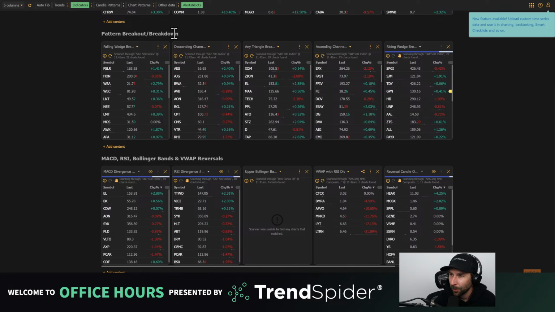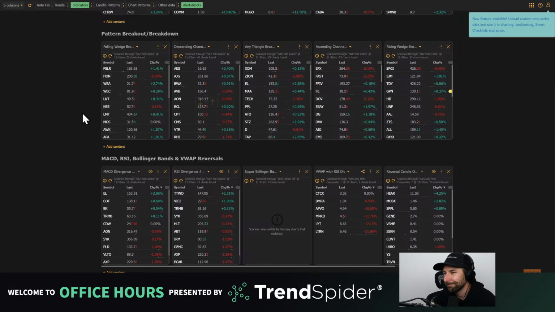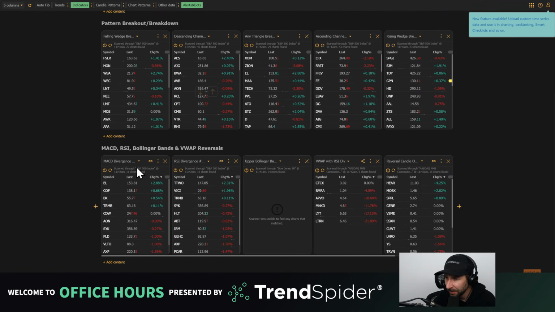Here, I've got the pattern breakout, breakdown. This is all of my favorite chart pattern setups. So falling wedge breakout, descending channel, I believe there's a breakout, I'm not sure. Any triangle break, ascending channel breakdown, and then rising wedge breakdown. Oh, this one's breakout and this one's breakdown. So a couple of different breakdown, breakout pattern scanners. And then below that, I've got divergence scanners. So MACD, RSI, Bollinger Bands, VWAP, reversal. Essentially, they're looking for divergences. Divergences sometimes lead to reversals. So we're looking for a bunch of different divergences here.